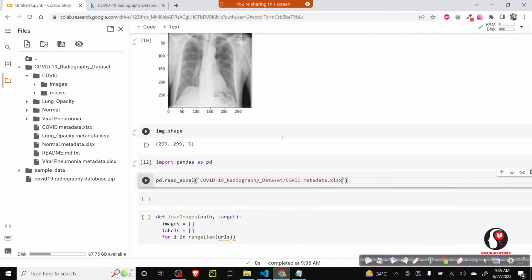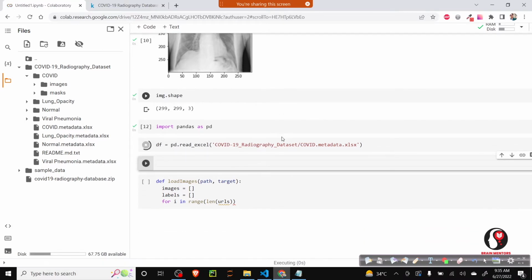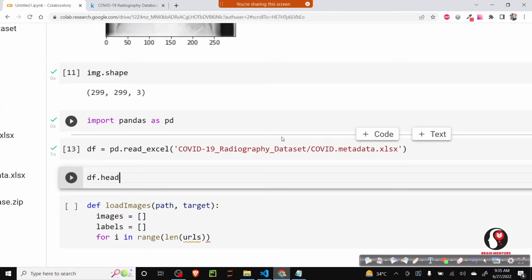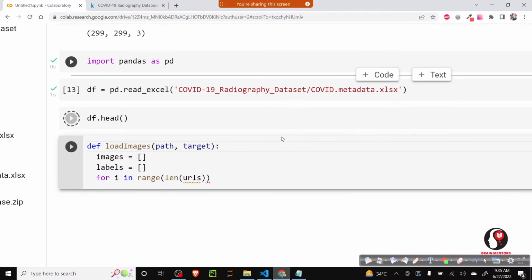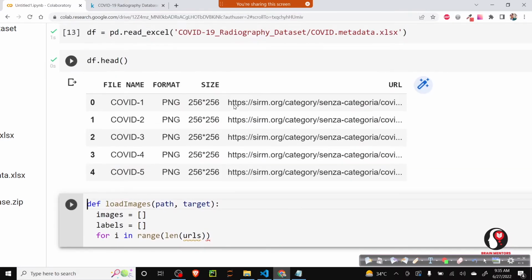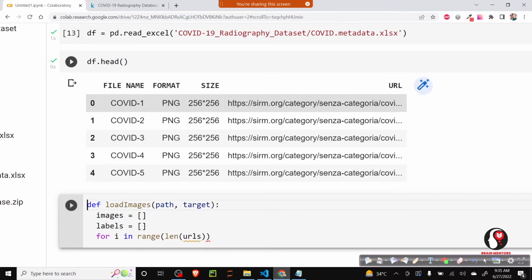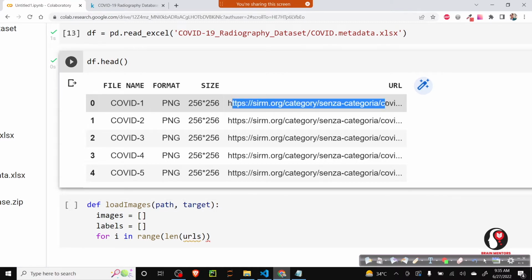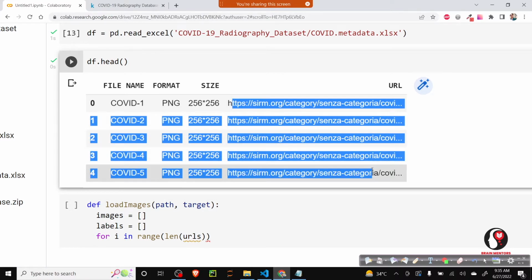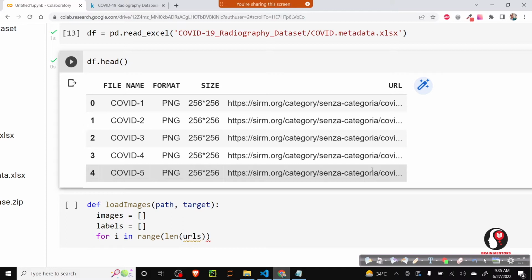Let's open this one first. Covid dot this. So let's write a data frame variable. We have this df variable. Now I just want to check the head, the first 5 observations. Okay, so here we have the URL of each and every image. So you can also use this file for your purpose.